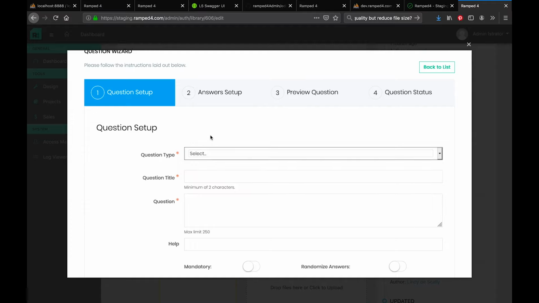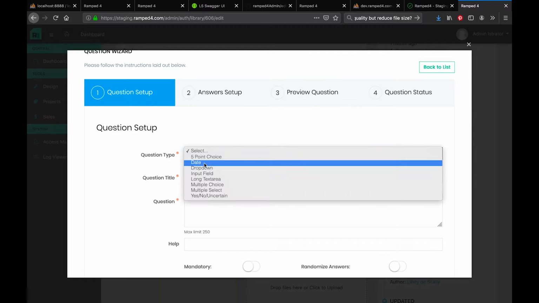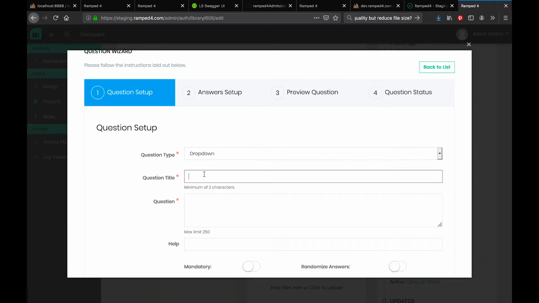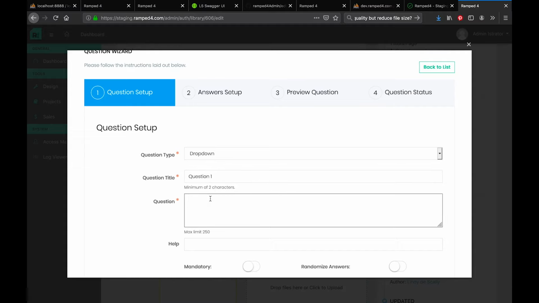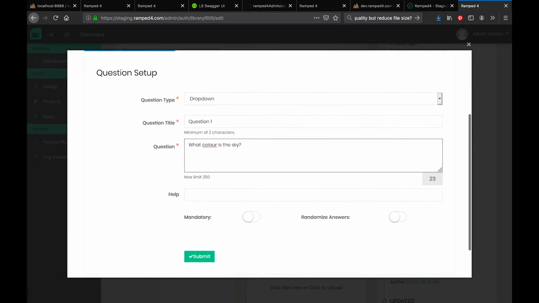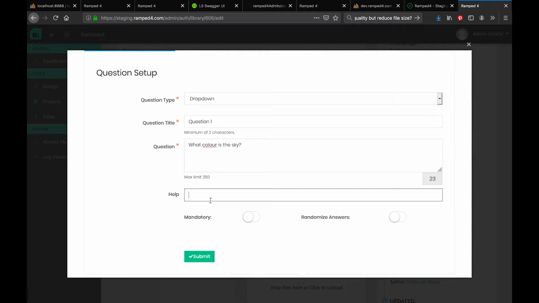If you want to, I'll just do one for you, and we'll say maybe a drop down list. So question title, so question 1, what color is the sky? And you can do a tip, so say it is the color of the sea.